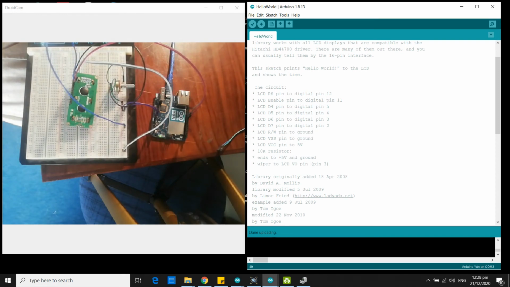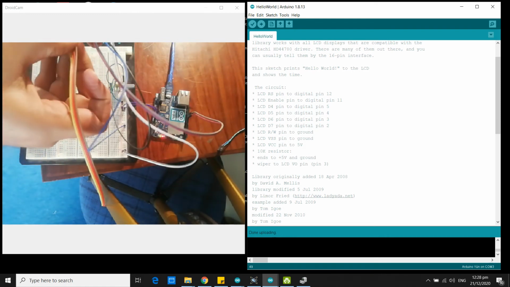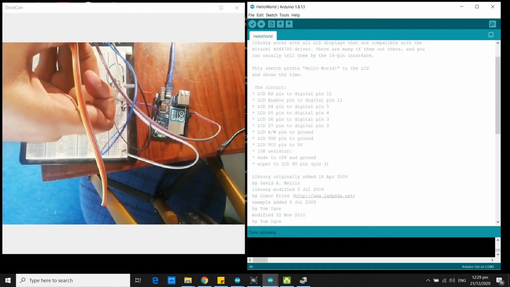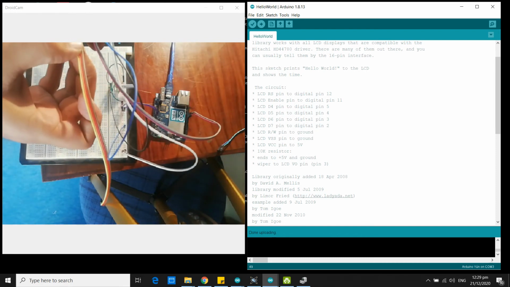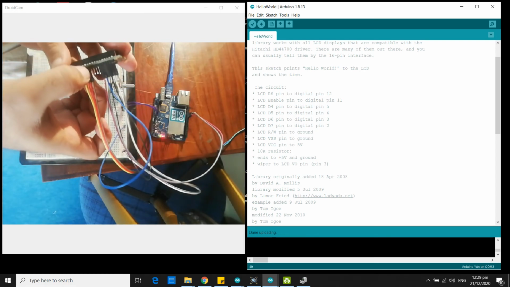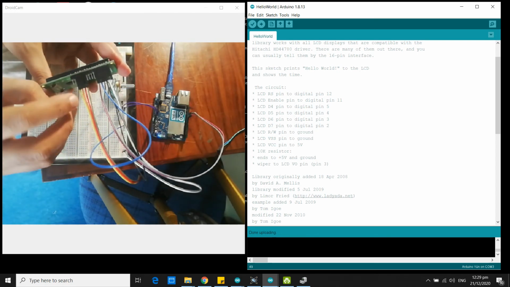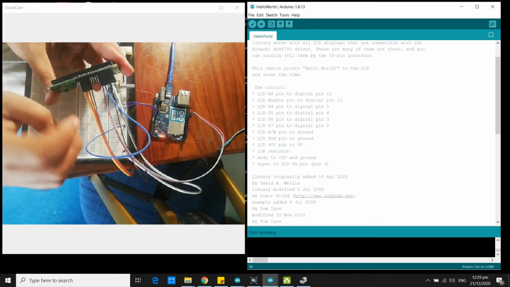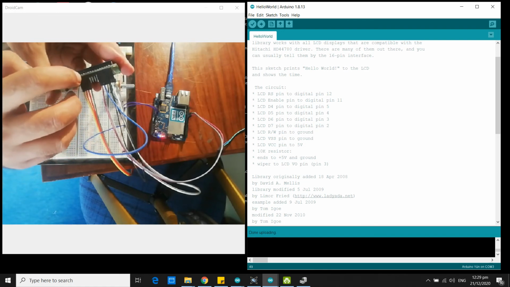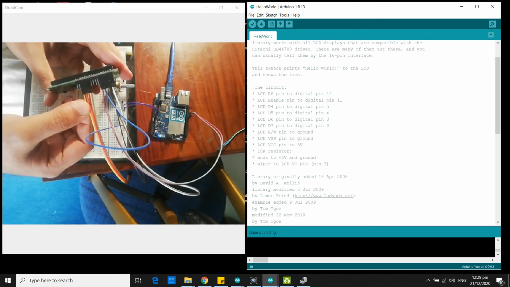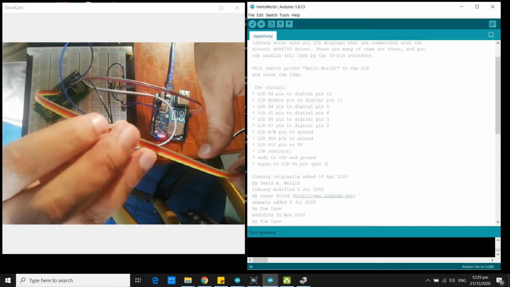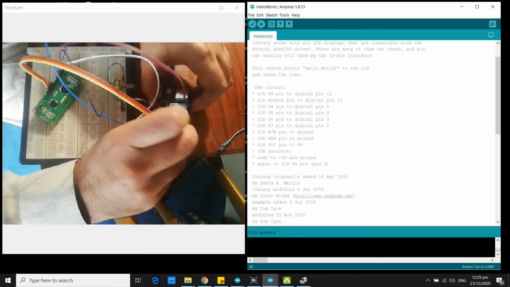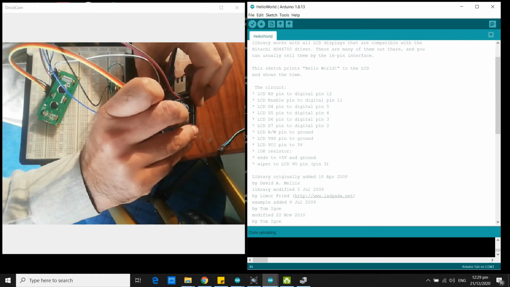and starting from brown, which I am connecting with D4 of my LCD. Brown is connected with D4 of the LCD, red one with D5, orange one with D6, and this yellow one with D7 of the LCD. Now this brown one goes to digital pin 5 of Arduino Uno.